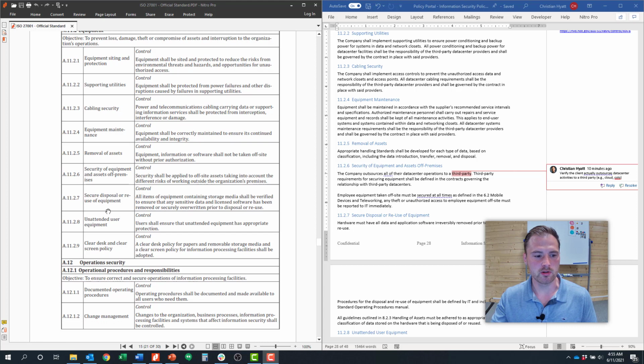11.2.7 is around secure disposal of equipment. So any physical equipment that you have, most relevant for most organizations would be laptops. That's the thing that turns over the most. So if a laptop or a device reaches end of life, what is your process to dispose of that? What you'd be looking for from an audit perspective is evidence that you've decommissioned that device, that you've cleansed the device, and that you've typically used some kind of secure disposal company to rid yourself of that device and make sure it's disposed of in a secure manner.